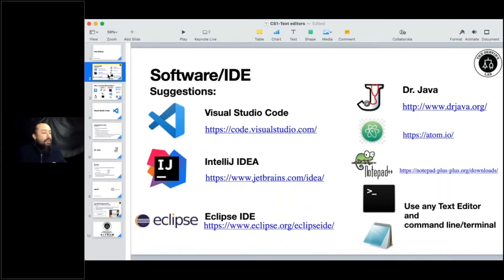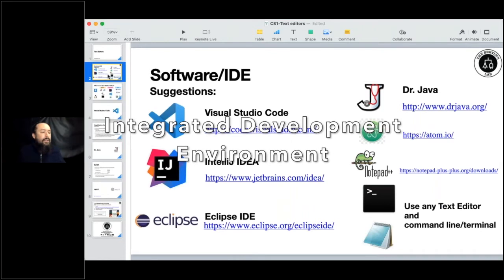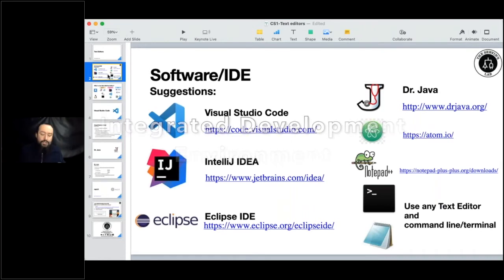As you can see, there's a couple of IDEs, right? The IDE is basically the development environment that is being used in order to program your software.